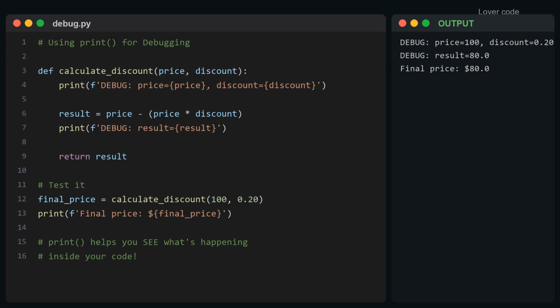Here's the real superpower of print, debugging. When your code doesn't work and you have no idea why, print is your best friend. Look at this function. I add print statements to show what values are coming in and what's being calculated. Now when I run it, I can see exactly what's happening at each step. Price is 100, discount is 0.20, result is 80. Everything looks right. If there was a bug, I'd see exactly where the wrong value appeared.